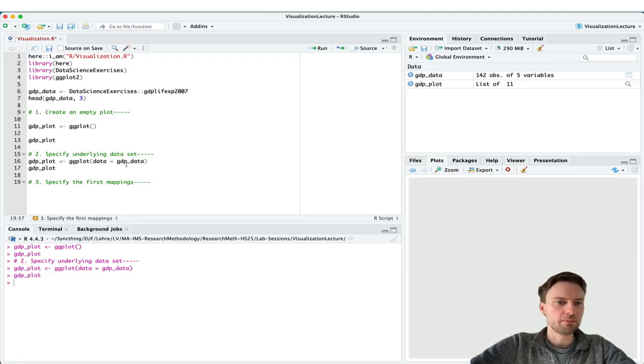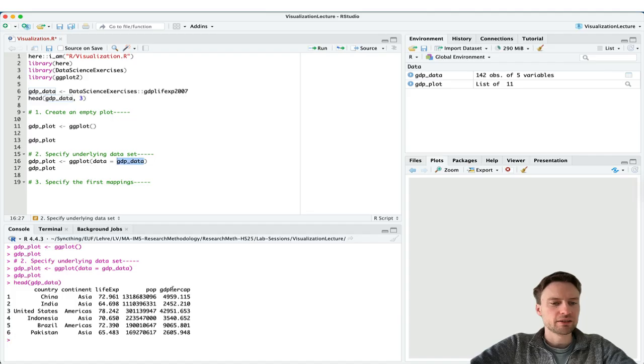And if we go back to the data set here, we see the names of our variables. Maybe the first thing we want to do is to clarify that R should map the life expectancy on the y-axis of the plot and the GDP per capita variable on the x-axis of the plot. So how do we do that?